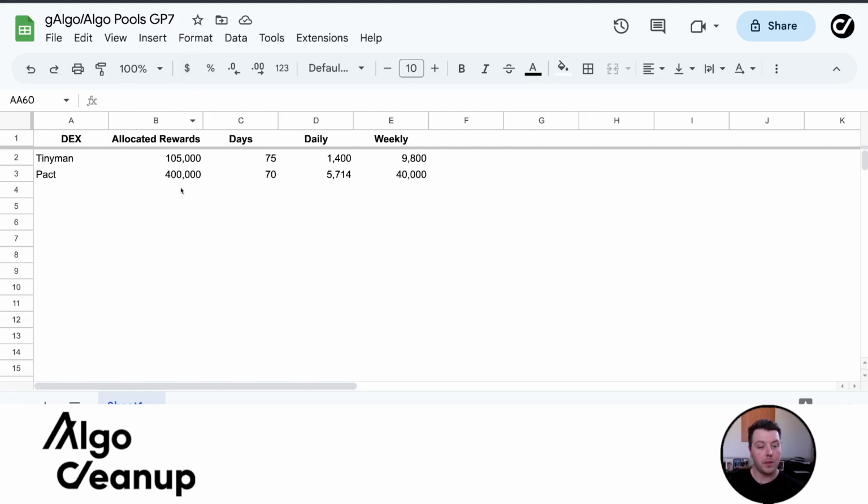So when we break that down, those additional rewards over the days that the farming programs exist, 75 and 70, we can see the daily rewards of 1,400 for Tinyman and 5,714 for Pact. And then Pact pays out their rewards weekly directly to the wallet. So they have 40,000 Algos allocated to those that farm their LP tokens on the DEX, and Tinyman has 9,800. And with Tinyman, you can claim your rewards daily, but they'll accrue and you can collect them at any point. They're in 24-hour cycles. And Pact just deposits your rewards directly to your wallet.